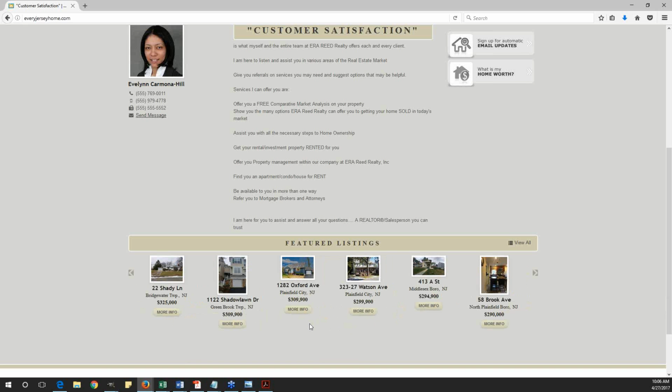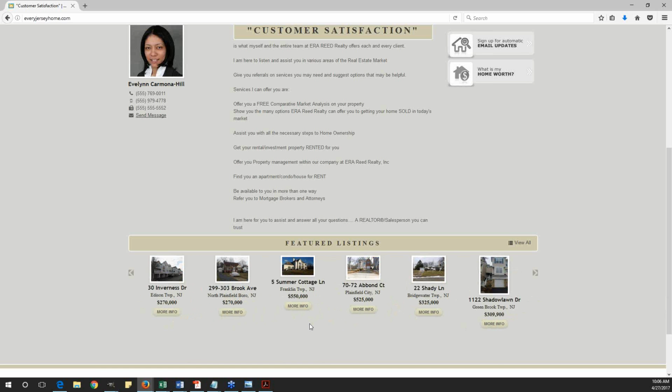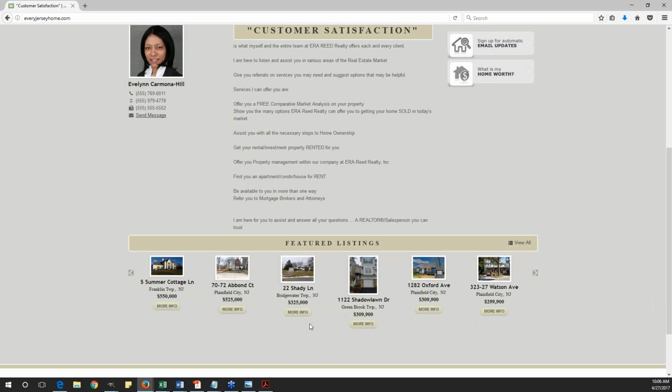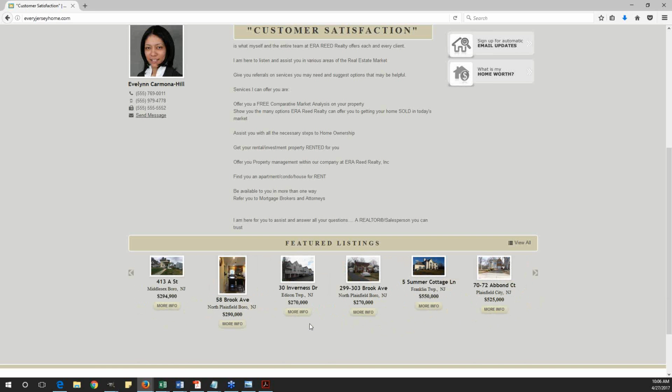And the reason for that is your specific realtor might not have that many listings, one or two. So they don't want to look like they don't have many listings. So we'll pull in the entire office's listings. The second way, the realtor does have enough inventory of their own, and they prefer to only show their listings. We have the ability to configure the website to only display their listings as featured.